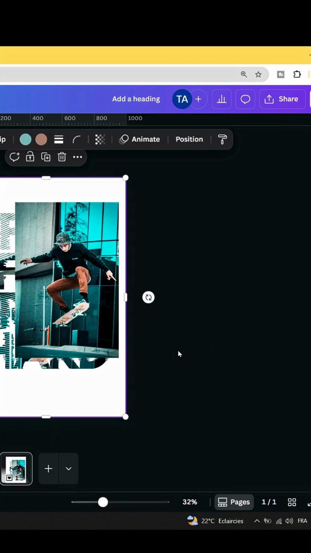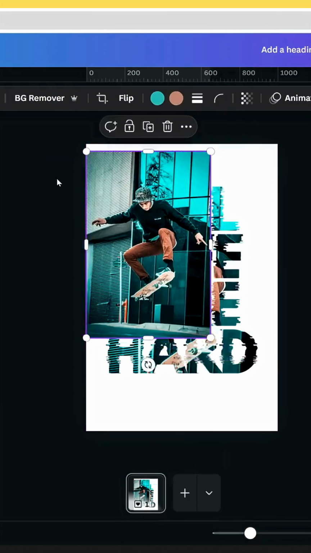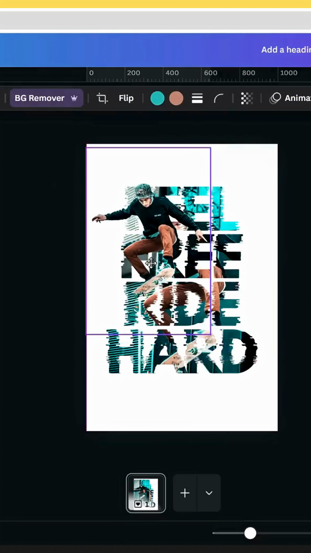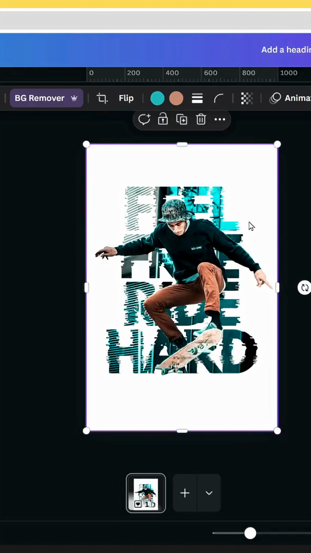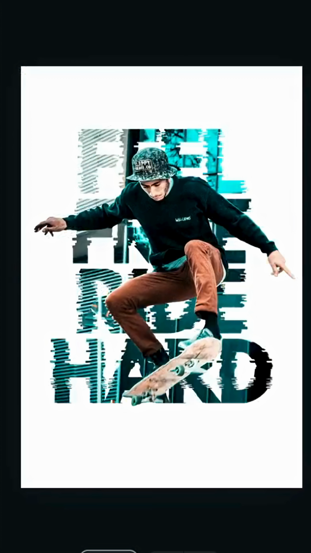And let's send backwards and remove the background from this one. Adjust the size to fit exactly the original one. And here's the final result.